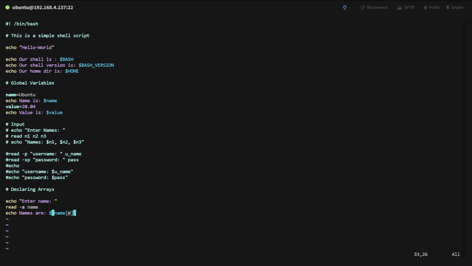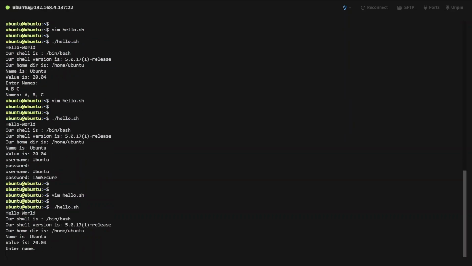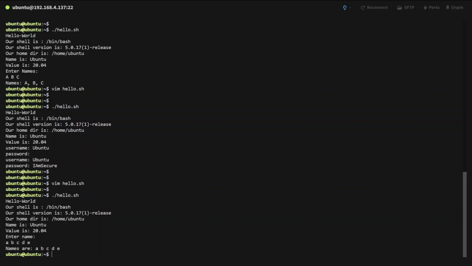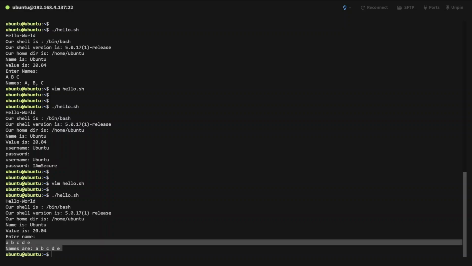Now let's save this file and execute it. So it is asking for array, let's say A B C D E, and you can see I have provided the input as an array A B C D E, and the output is the same. It means the array has been created and we are able to fetch the elements from that array.